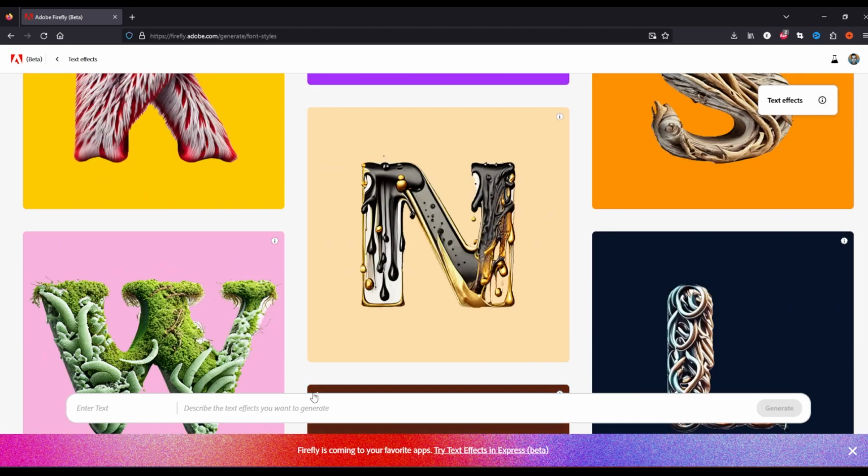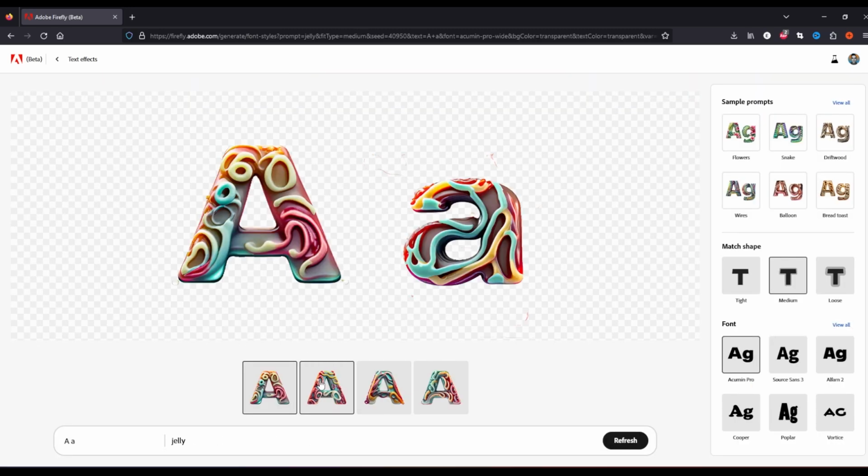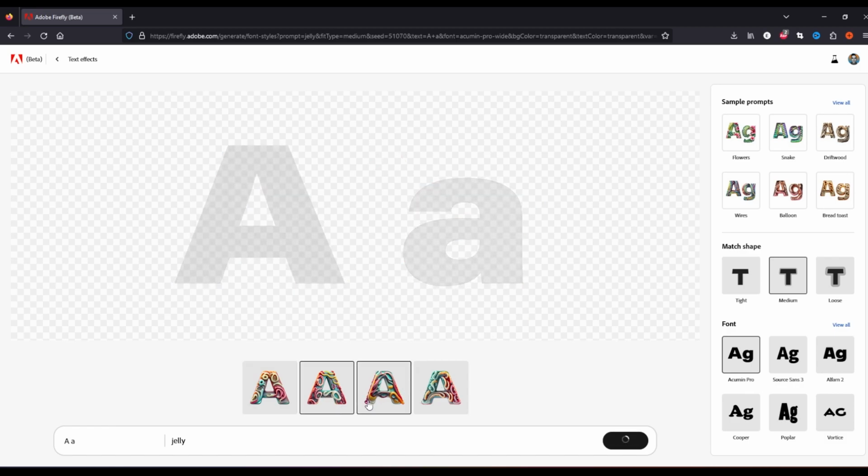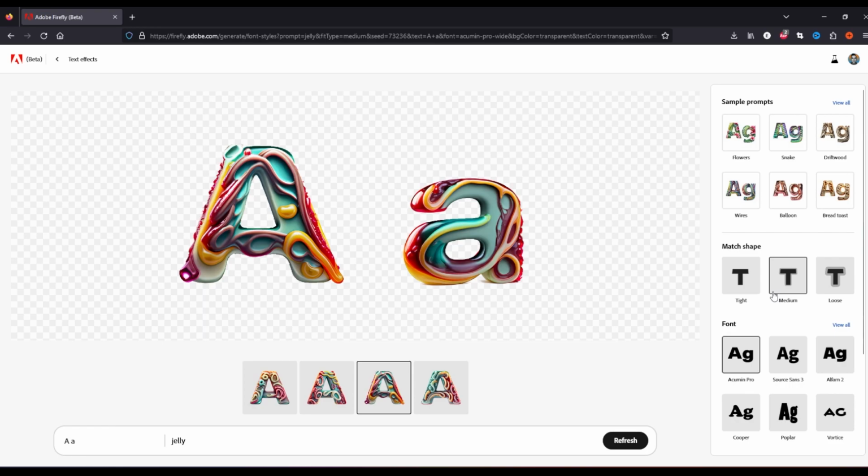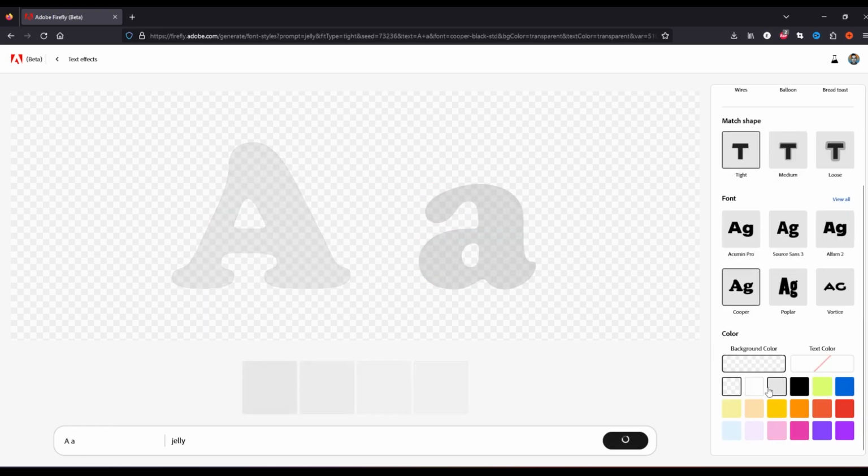All right, I'm going to show you how I would probably use it. Big A, lowercase a, we'll say jelly. All right, so it generates 4 similar results here that you can scroll through. And on the right, again, you have more options. And then you can change the background color if you want.